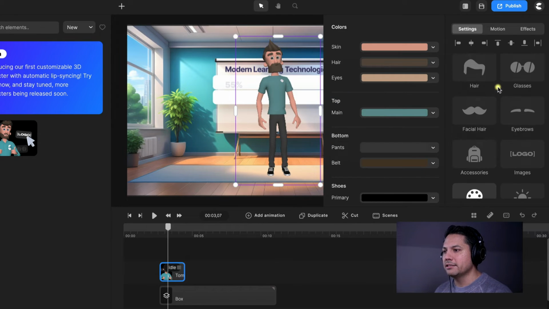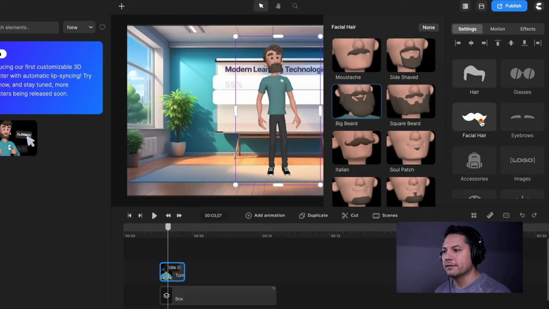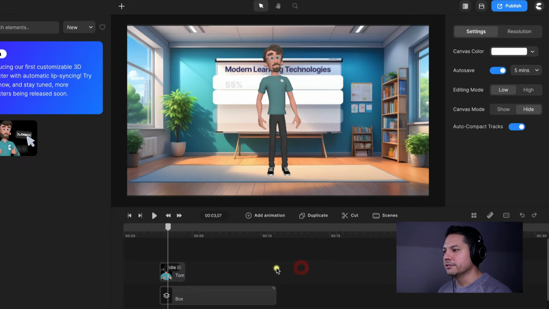And now let's give him a different haircut here. Let's do medium hair, and then let's give him some facial hair. Let's give him the square beard. What's that look like? Or how about the side shave? That looks pretty good. All right, and let's give him some glasses. Let's give him some business glasses. All right, so he's looking pretty good so far.